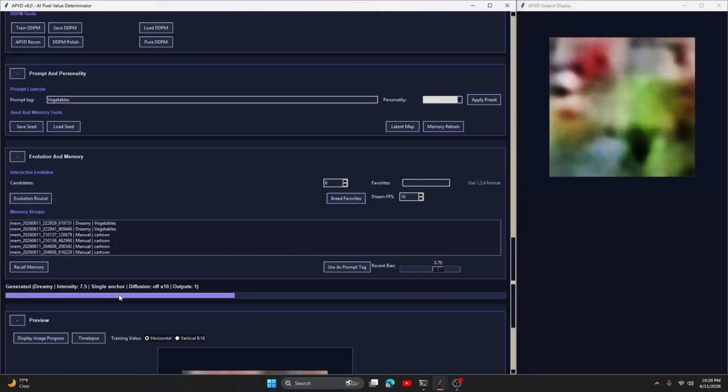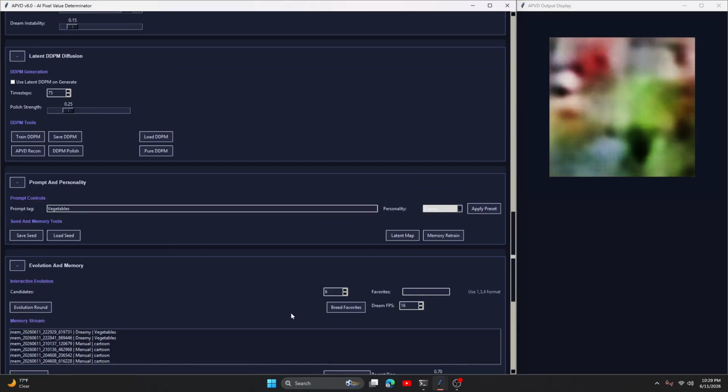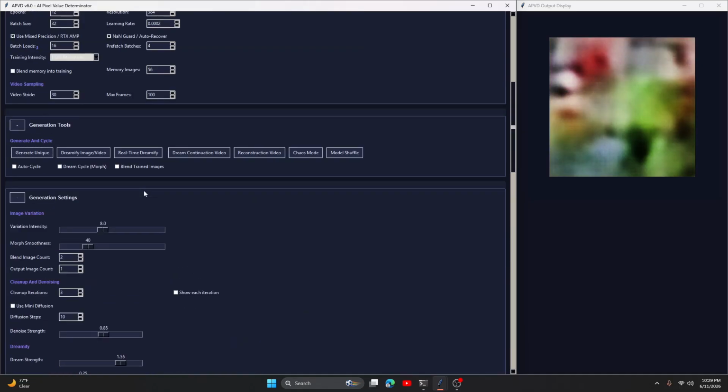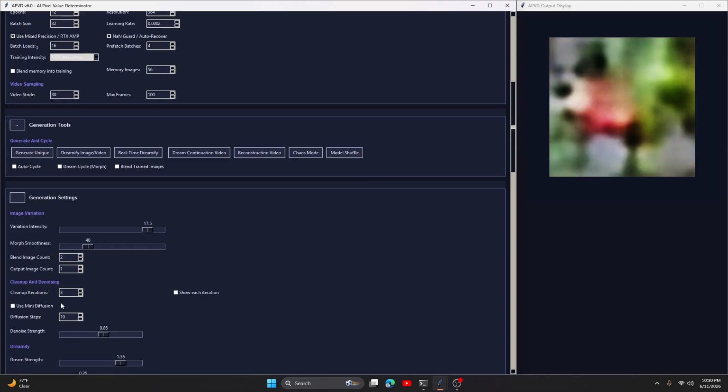Okay, so I just stopped its training, and it was about halfway done, which is pretty good. It only took an hour or so to somewhat complete training. So yeah, let's try generating some images. Generate unique. Why did I stutter so much? Whatever. As you can see, it generates a new thing every time.